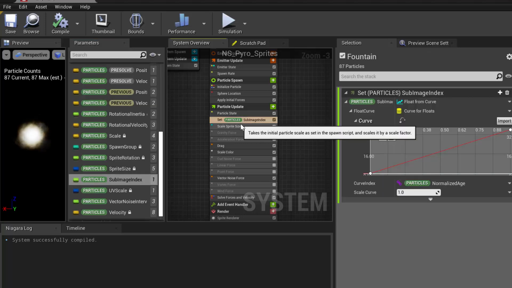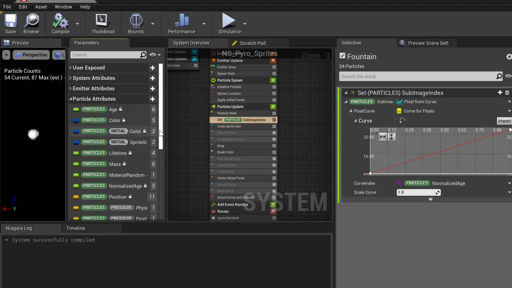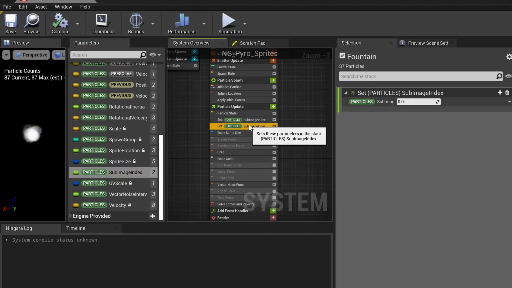So if I look at it, what I need to do in here is it gives me a float from a curve. Does it give me? Oh no, I have to add the float from curve. Actually, let me do it this way. Let me just grab a new one and drop it in there. Yeah, okay, so this is what it comes in by default. It just has a single number. So what I need to do is add what's called a float from curve. And that allows me to animate through each of the images.